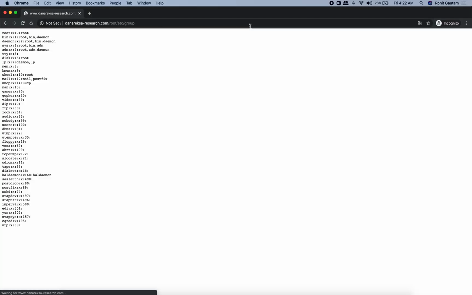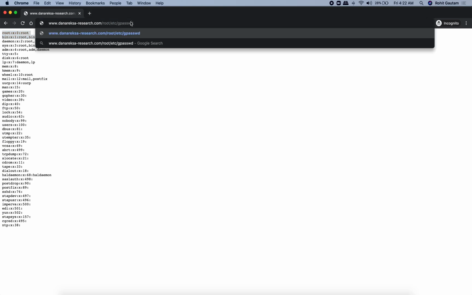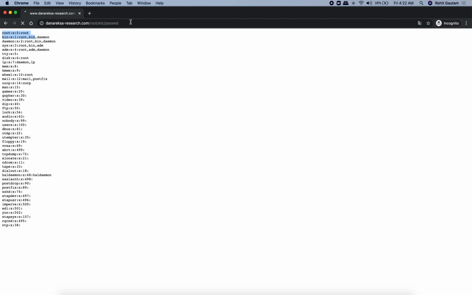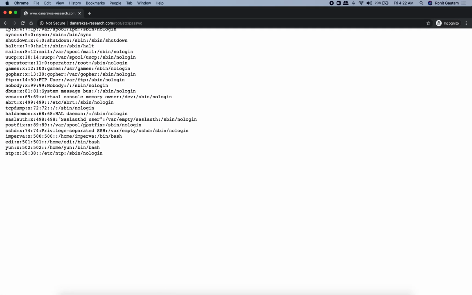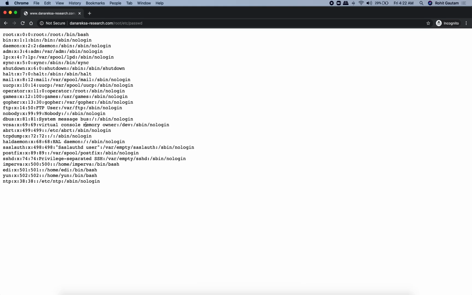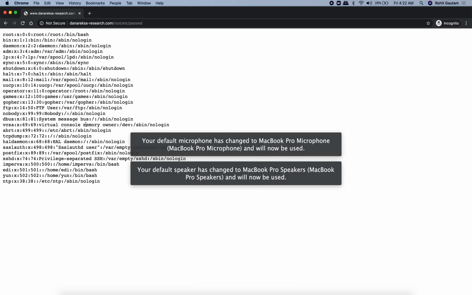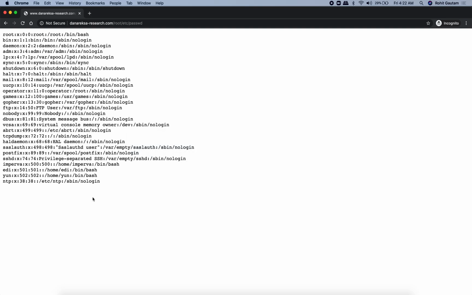So let me just go and verify if we are able to see the etc group file. And perfect, I'm able to see this. Let's try to see the passwd file as well. And yes, this file is visible as well. Remember, these are sensitive files, and if you are able to identify these files on any particular web server, then this is considered to be a dangerous vulnerability.